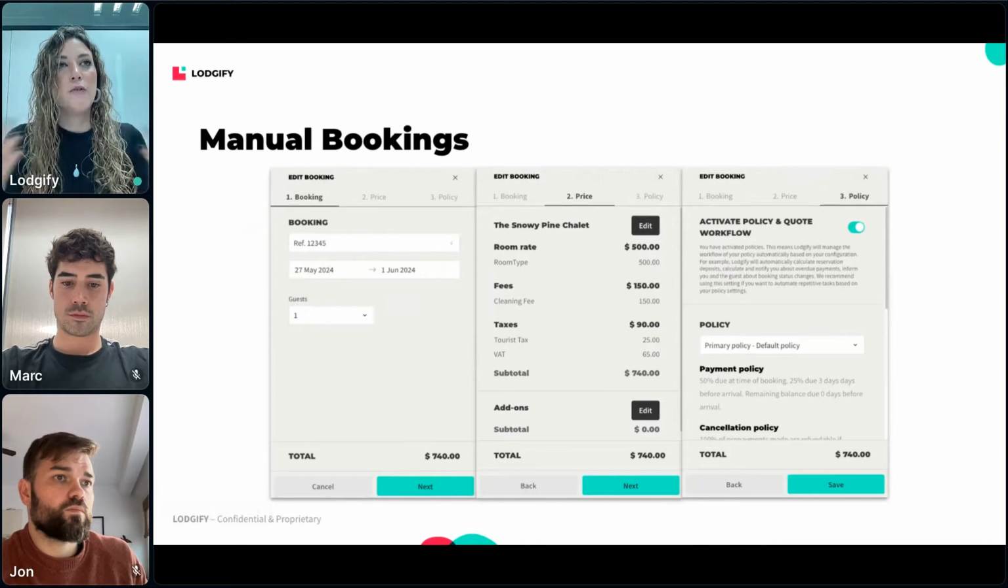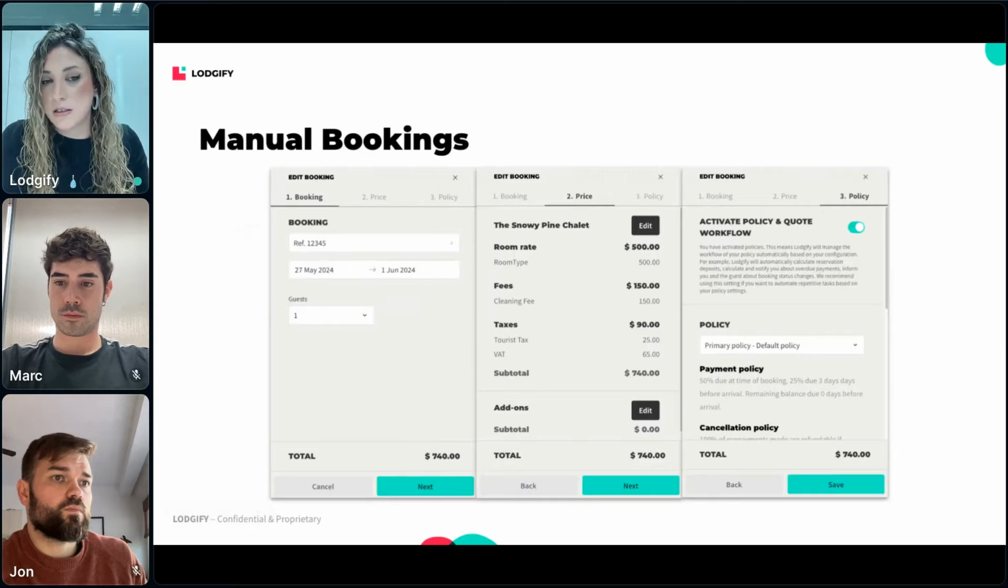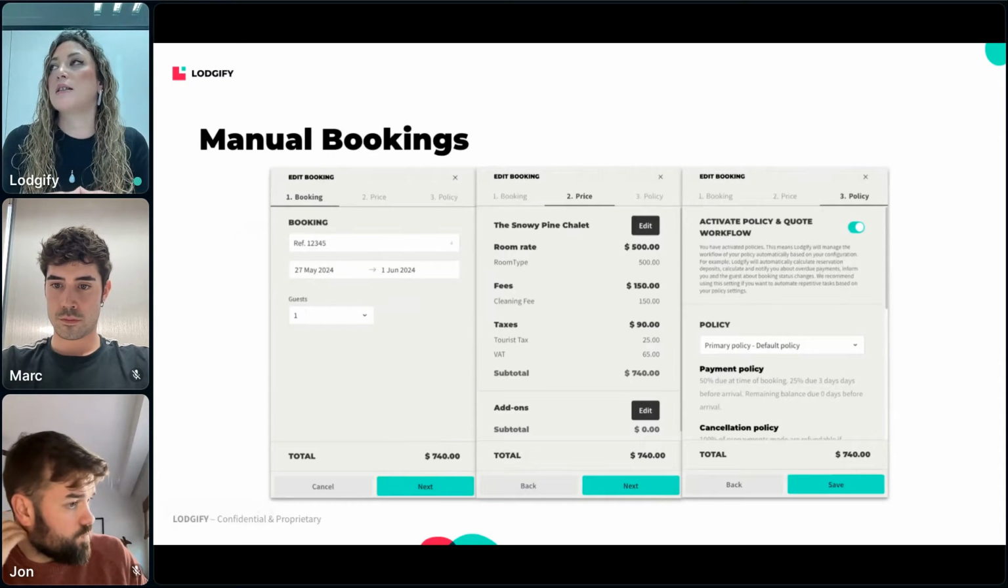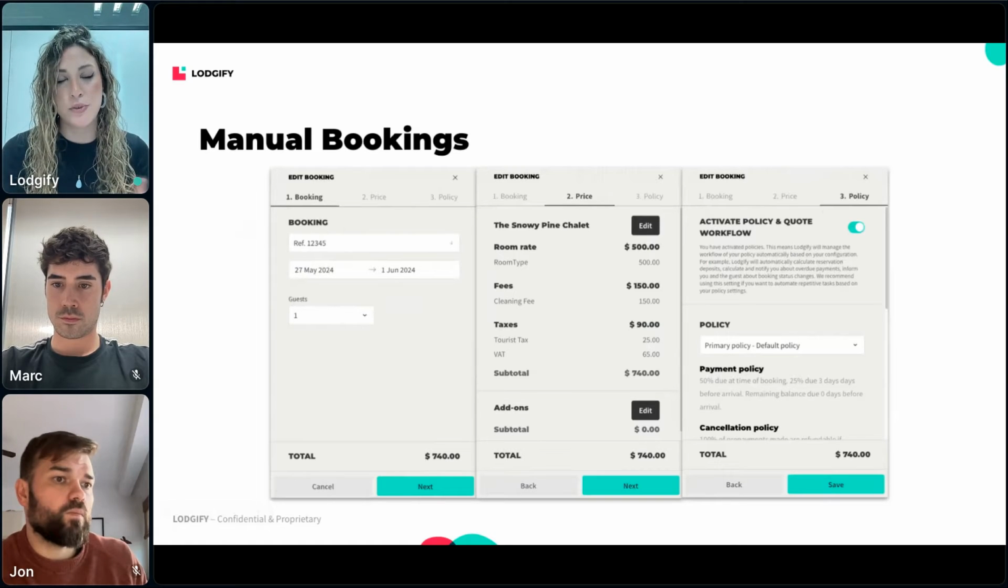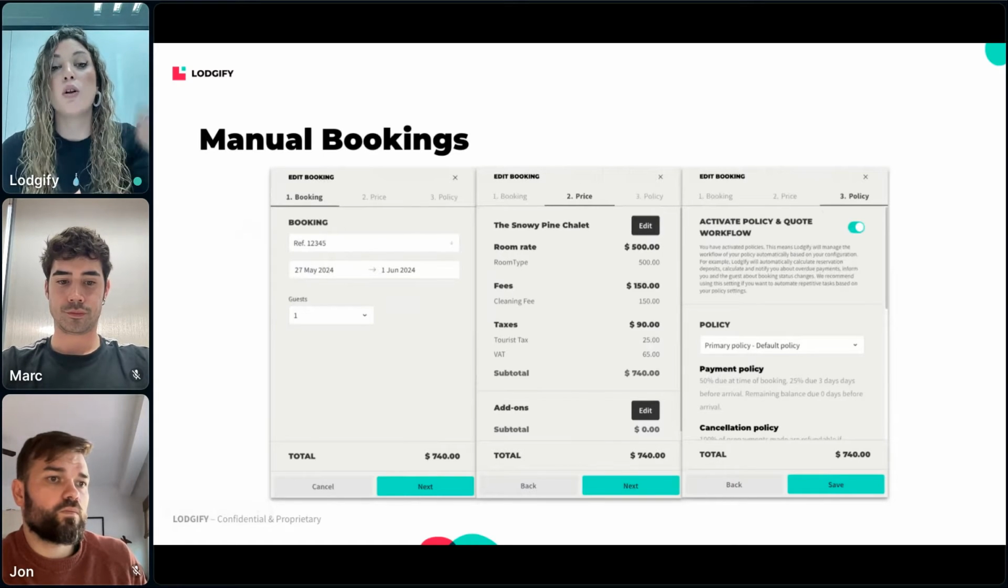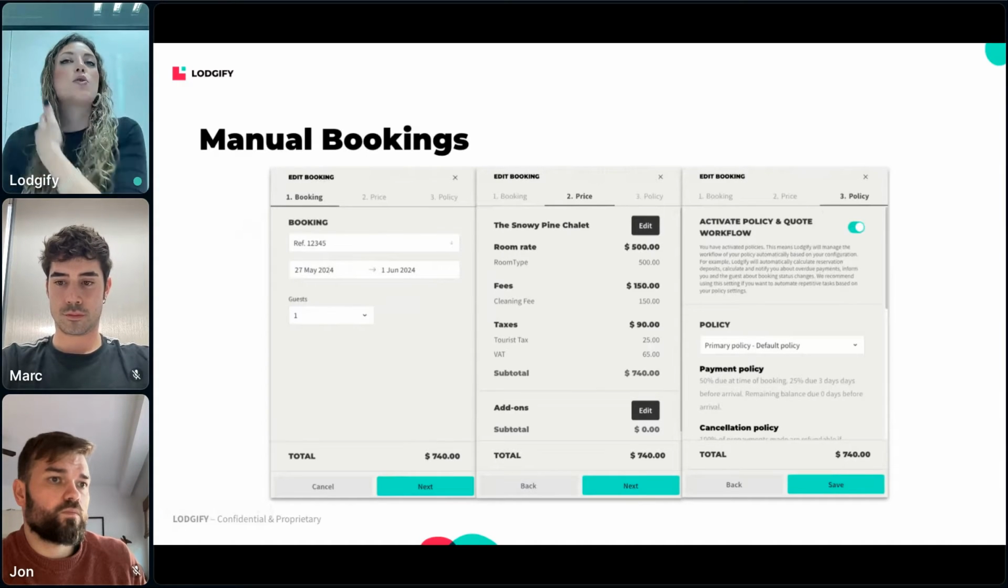For example, if you want to collect the entire booking cost in more than one payment, the payment request will be sent automatically whenever it's the scheduled date. If the guest cancels within the cancellation terms, the system will automatically schedule the refund for you according to the cancellation policy. So this happens if you assign a policy to the booking.